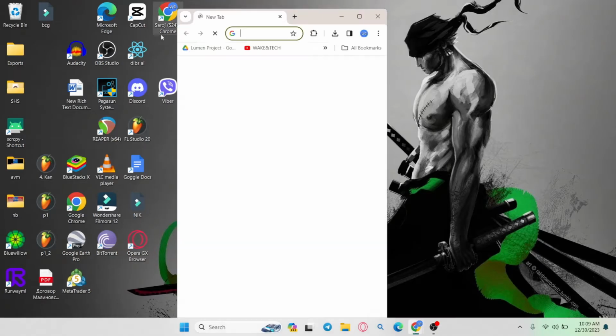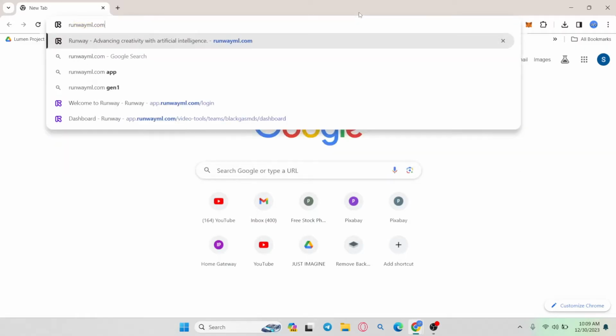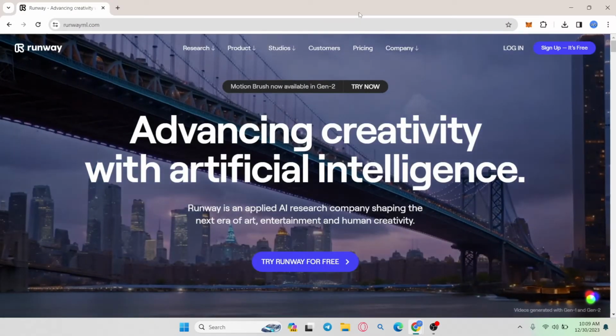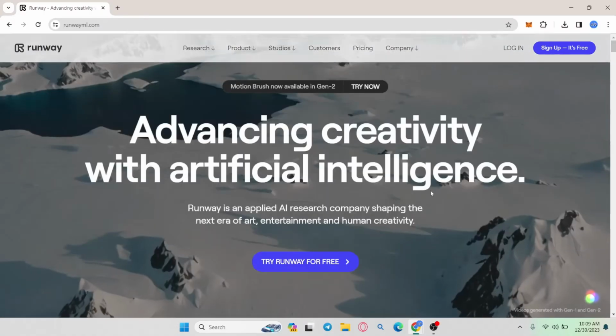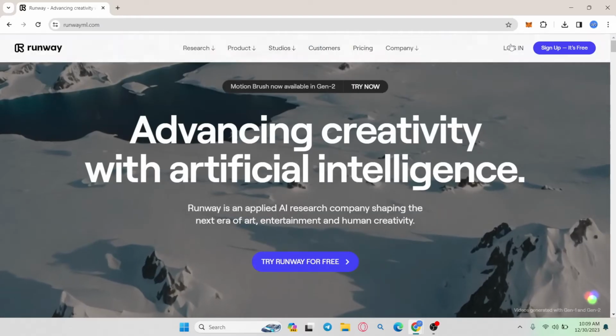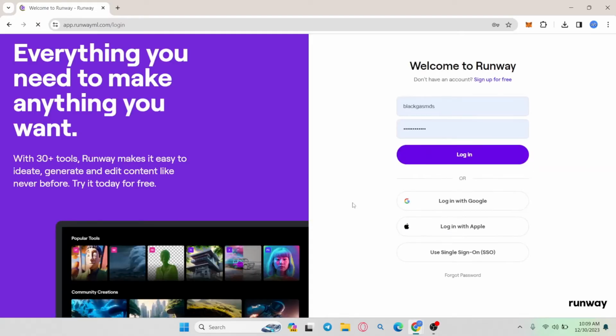First of all, open up your web browser and then in the address bar type in runwayml.com and press enter. This will now take you into the official website for Runway ML. Now right from the home page, if you already have an account, click on the login button at the top right corner and you will be taken into the login portal.